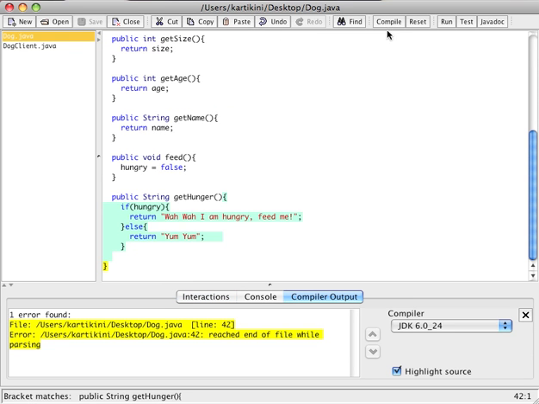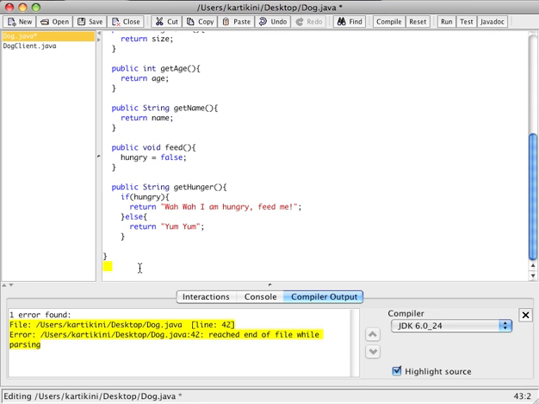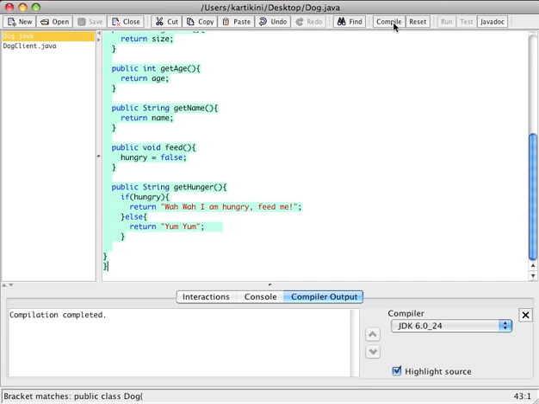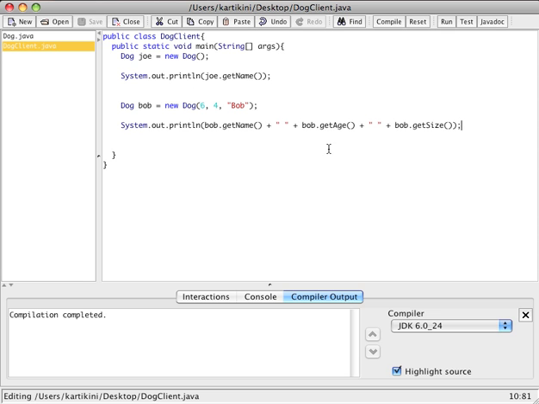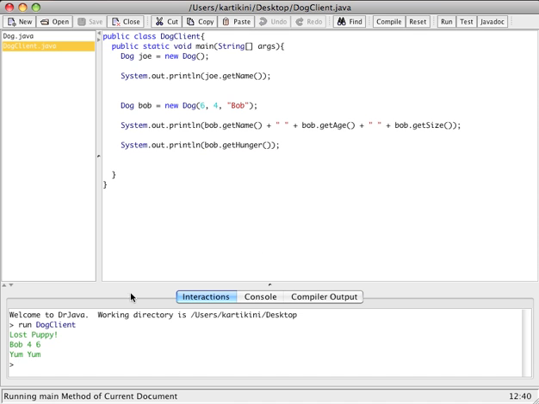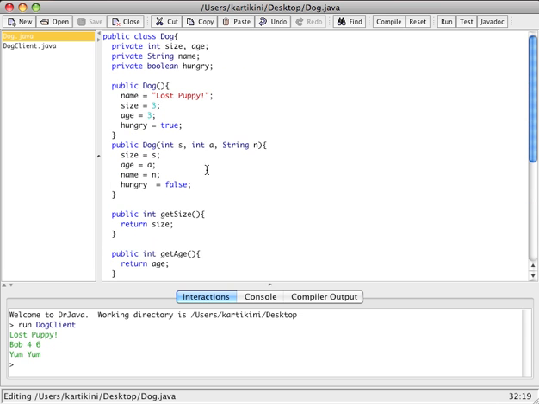Alright, let's recompile that, make sure. Oh, I made a mistake. What did I do? Oh. Missing semicolons, as always. Here we go. Now let's recompile. Okay, now, back in our dog client. Let's see if Bob is hungry. And let's give that a run. Yum yum. That means Bob's not hungry. And that makes sense, because we said that if you create a dog with these inputs, it's not going to be hungry.